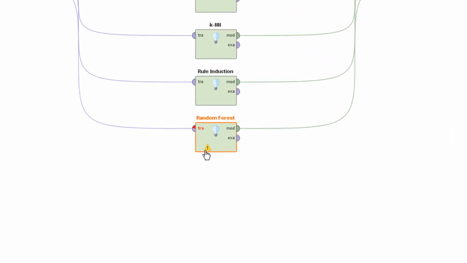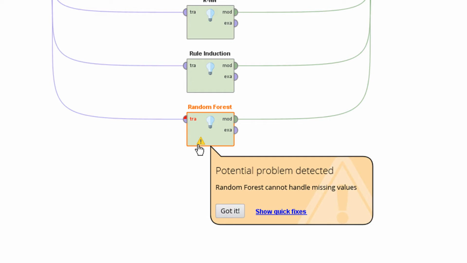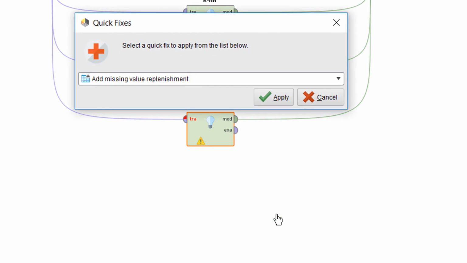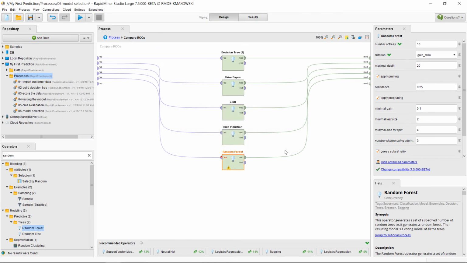You can see an exclamation mark on the random forest operator, and when we click on it, we see that it is not ready to handle missing values. In a different scenario, we could apply a quick fix to make sure missing values are handled, but since we know that our data has been filtered to have no missing values, we can ignore the message. Consequently, we're now ready to run our model comparison.